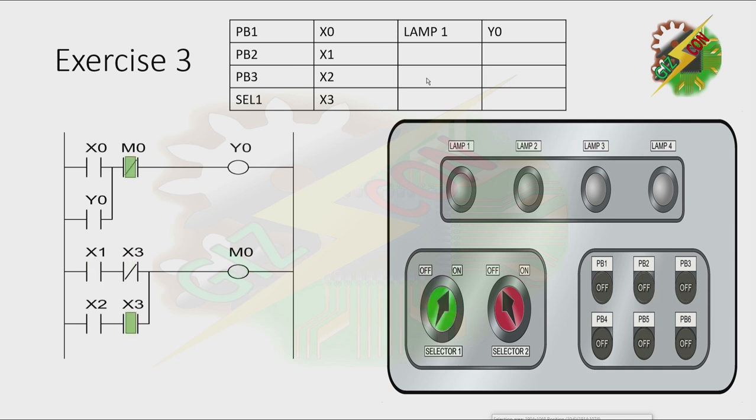Now let's turn on the selector switch. Let's press PB1. Lamp will turn on. Then let's press PB2. Nothing will happen. Now let's press PB3. The lamp will turn off.